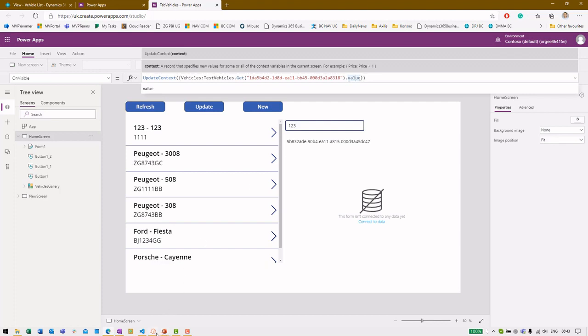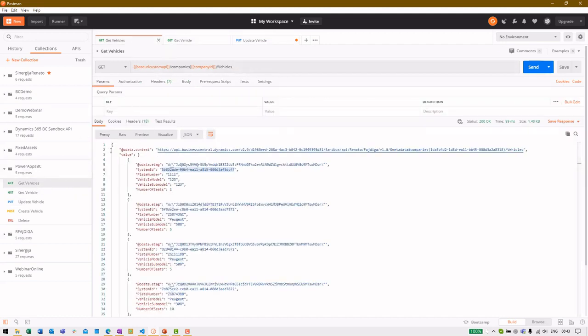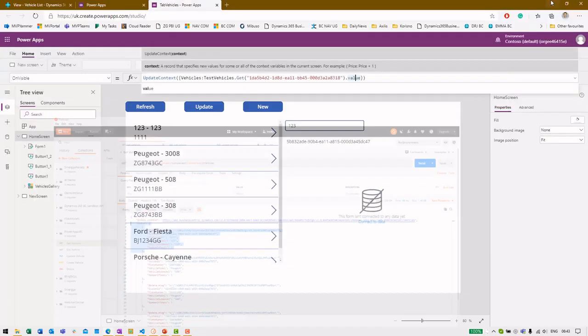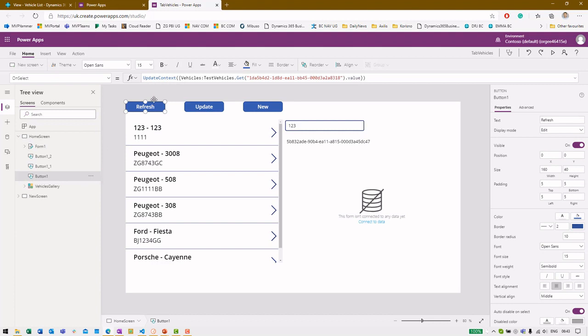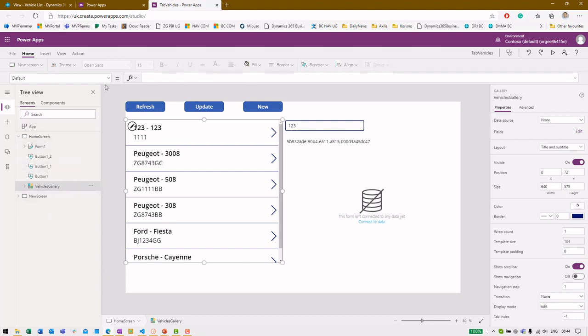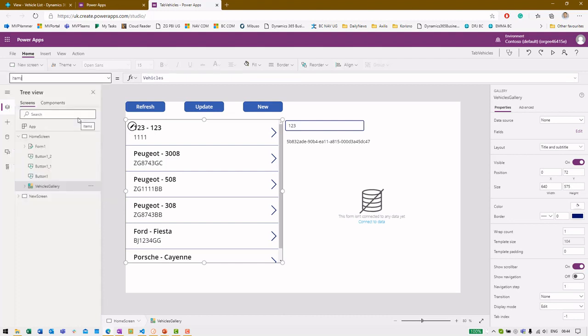If you take a look at the Postman, and when I click get vehicles, you see that because of this, you will get the values of all the vehicles. And here I also created a button, which when I select does the same, just inserts the data. And inside my gallery, on the items, I have vehicles as a data source.